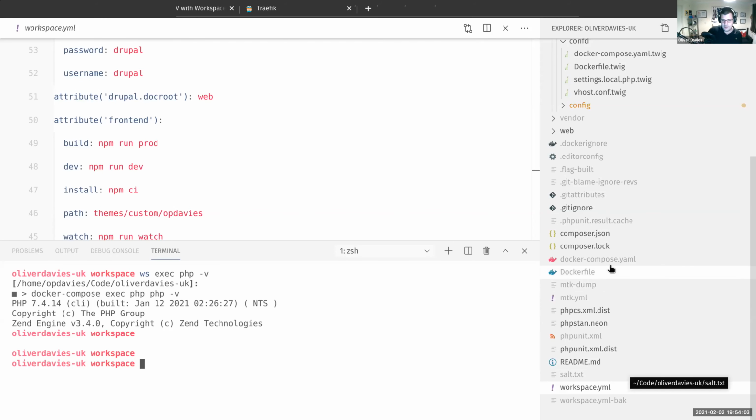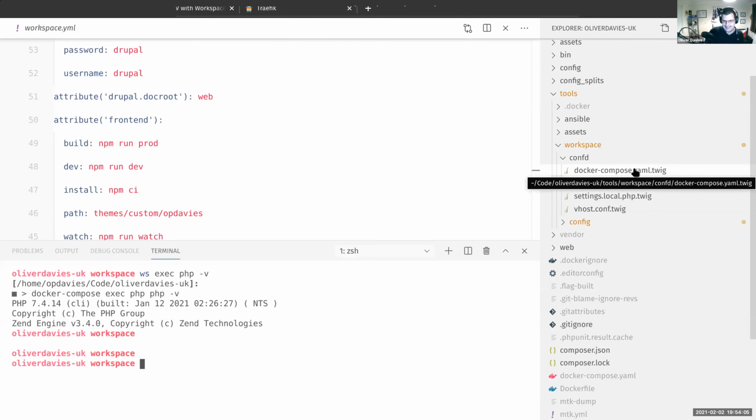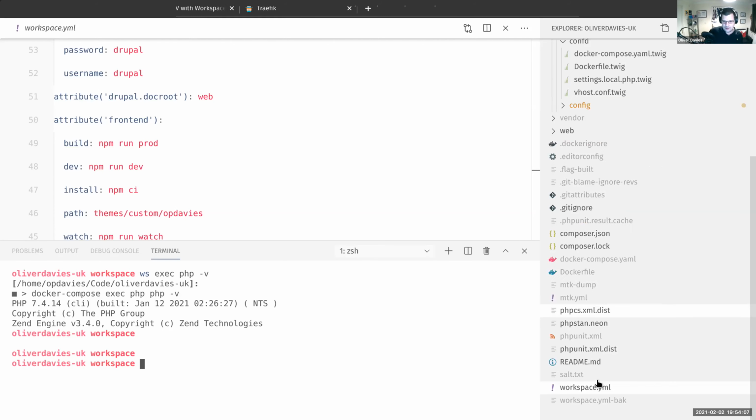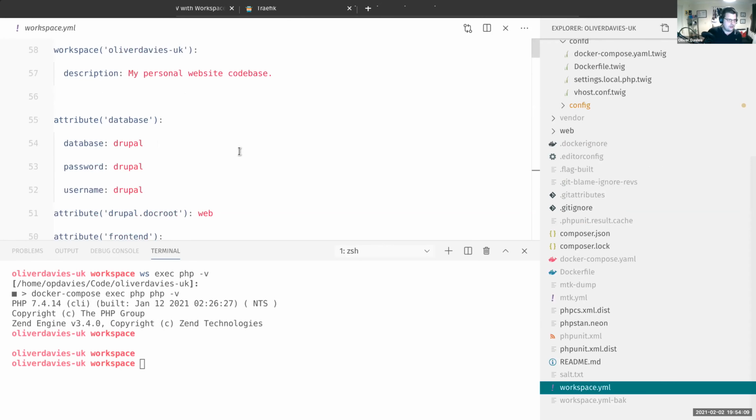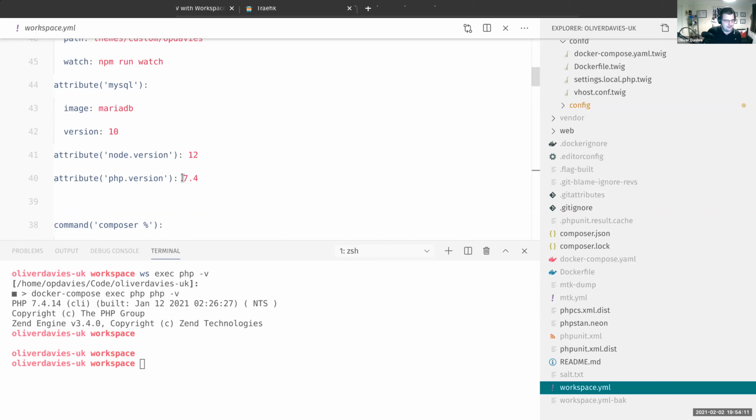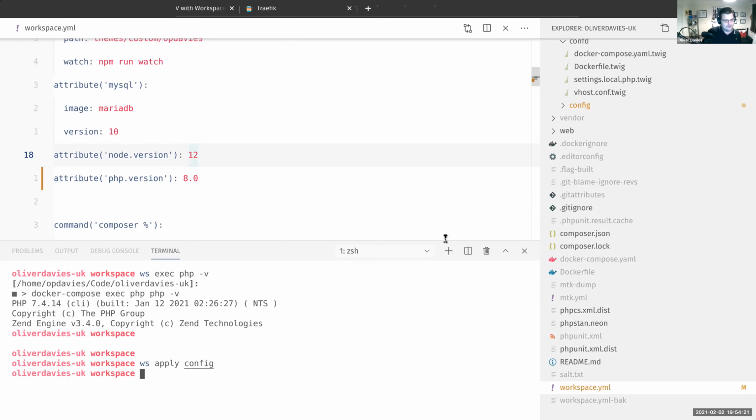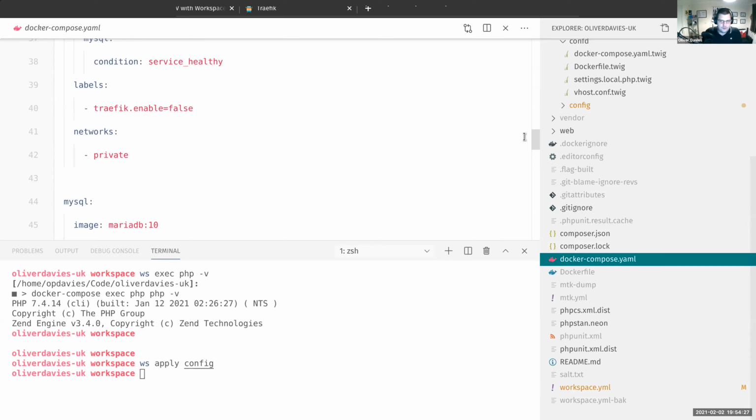So actually, I don't know what will happen if I do this. So this will be fun. Let's go into our file and change our PHP version. And let's change this to like 8.0. I'll be honest, I have no idea what's going to happen. I've not done this before. Apply config. So it's going to regenerate those files for us. So the now should all be 8 rather than 7.4.